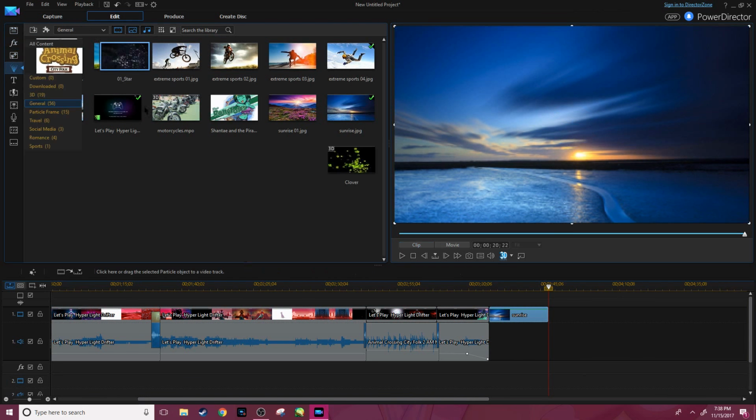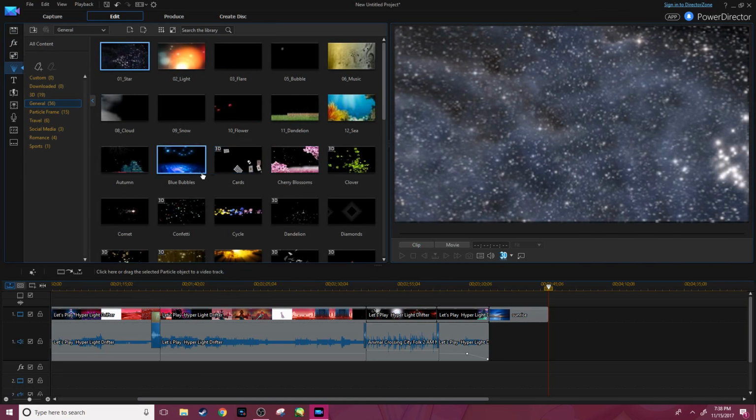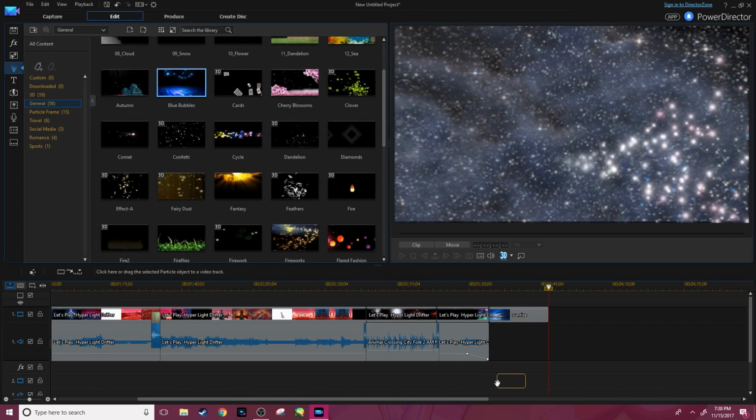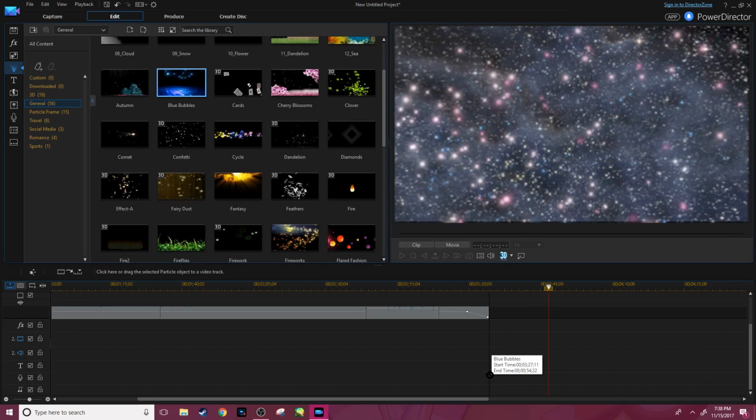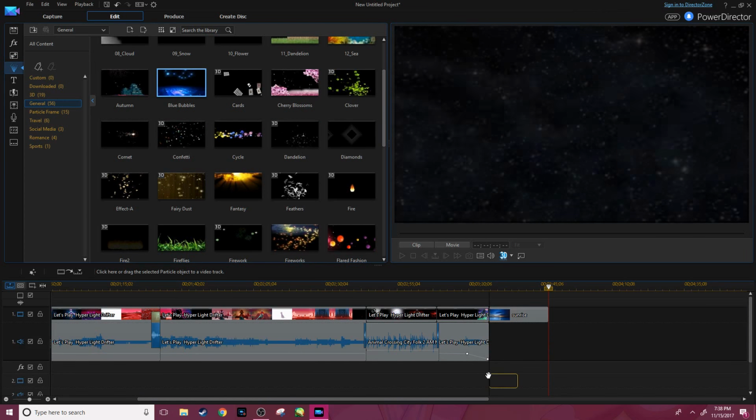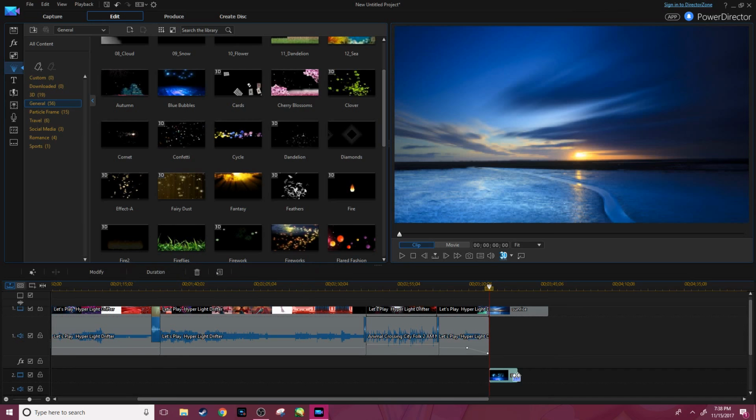Let's say you want some particle effect. You could add that to the text, by the way, or you could add it this way. So let's add blue bubbles. And there's a special layer just for certain things. This is a particle effect though, so it has to go on the video layer.